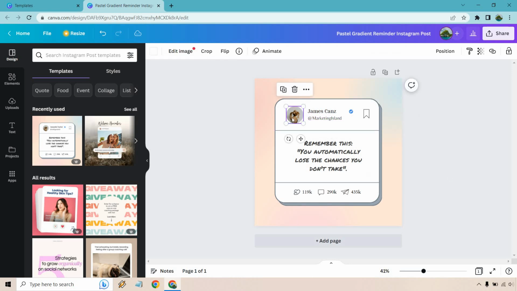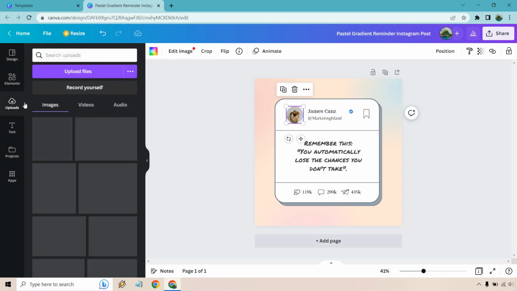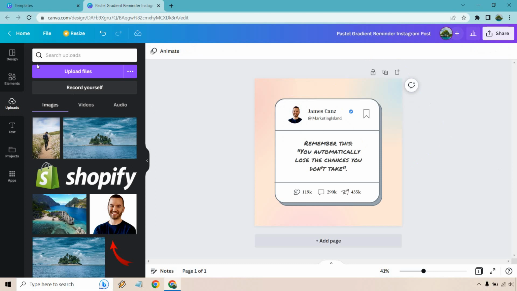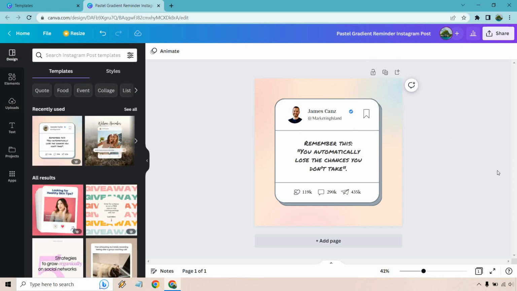But before we get to that, let's change the picture. So I have my uploads right here. And what I want to do is drag this in and it's going to center oh so nicely. I have a PNG, which means it's transparent. So that's going to look great just like that.